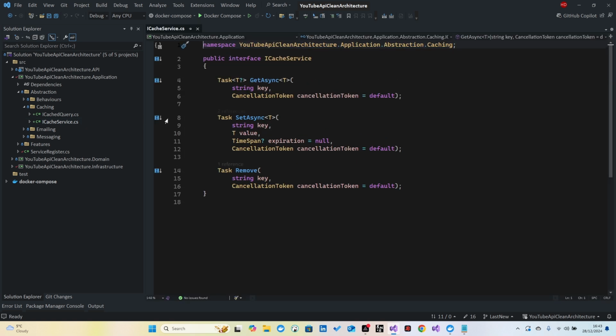Okay, so once we create ICacheService, this is going to be an interface and we're going to implement our method signatures in this interface. So basically we're going to have three different methods. We're going to have GetAsync, SetAsync, and Remove methods. These three of them are going to have individual duties: getting data from Redis, setting data to Redis, and removing data from Redis.